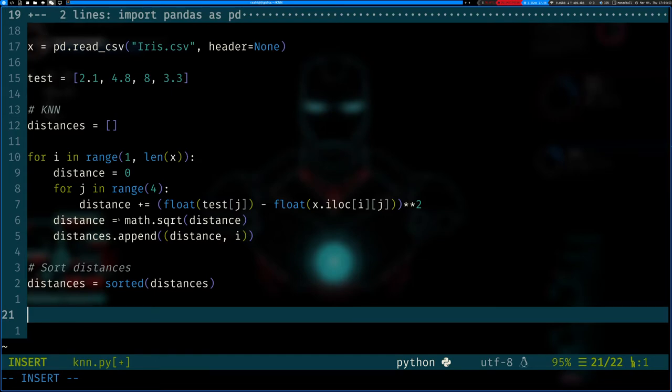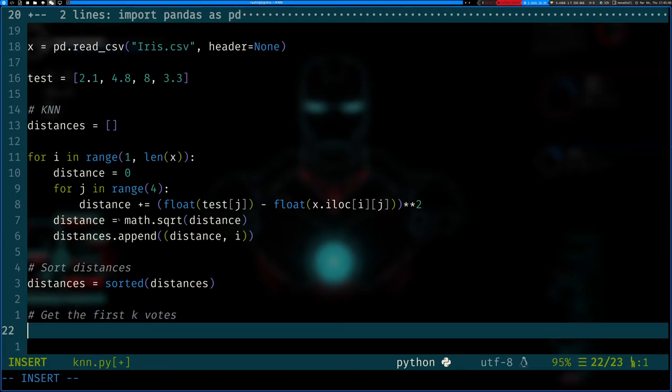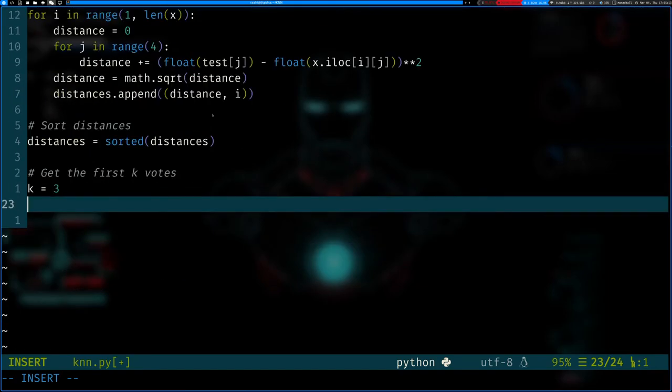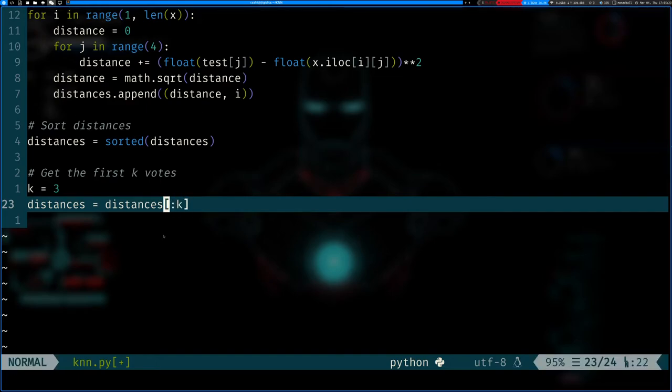Anyway, now that we've got our sorted votes, we'll need to get the first k votes. We'll set k to something like 3 right now. We'll say distances equals distances from the beginning to k. What this does is it gets the points from 0 to 3, well, really 0 to 2, since the index is 0 to 2. That's the first three data points, and since it's sorted, that means it's the closest three distances.